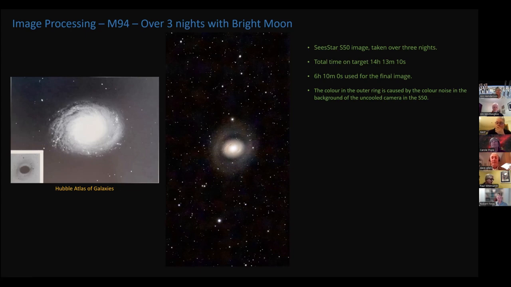So lunar imaging, I process it in PixInsight again. Lunar and solar. I know there are probably other software packages that you can use. I haven't really spent long enough playing with them to get the most out of them.